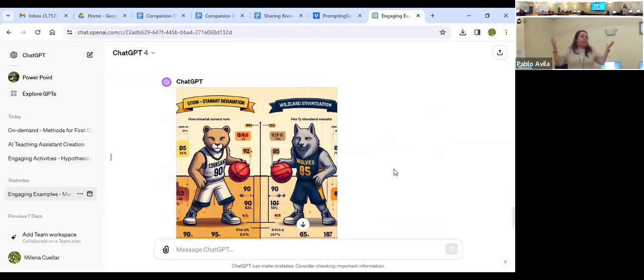So you can play with this for hours, right? But the key point is to really filter out what is valuable and what is not valuable, what really makes sense for you to do in your class or to present to your students.